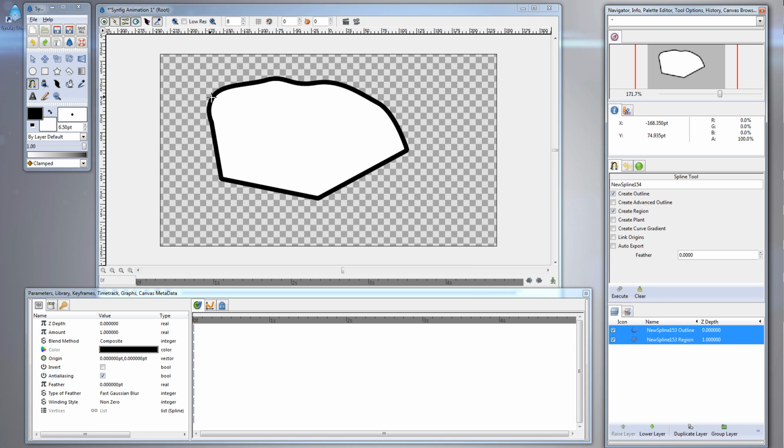What that does is it applies the outline and the fill color, which I have the outline color set to black and the fill color set to white. If you don't have it set to those colors, all you have to do is hit the Reset Colors to Black and White button over here, and it'll set it to the default colors.